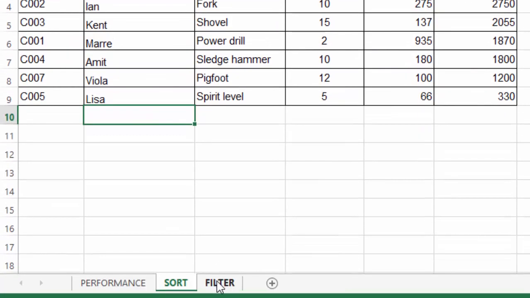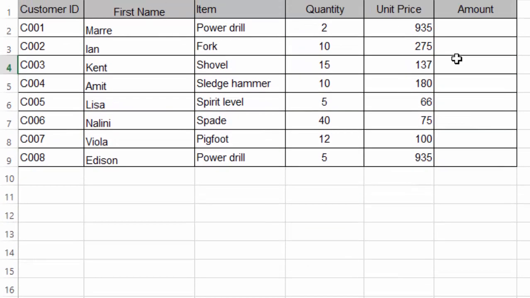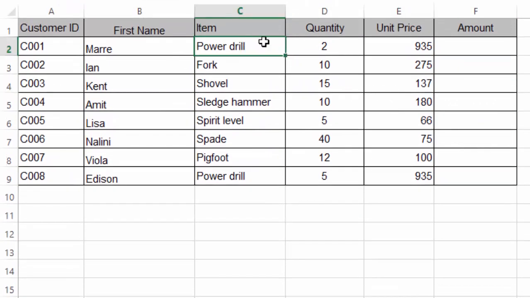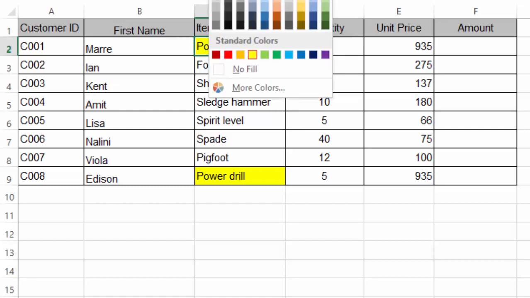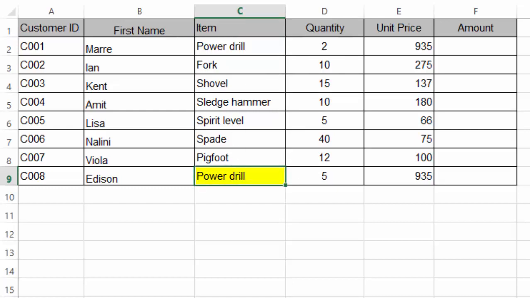I will finally come here, the filter. Sometimes you may want to filter your data so that you only show certain amount of data while hiding the rest. Like here we have power drill. There are two cells for the power drill. What if I only want to show power drills? I don't want the rest to be shown. It means I have to filter this data, and in that case I will simply hide what I don't want and show what I want.